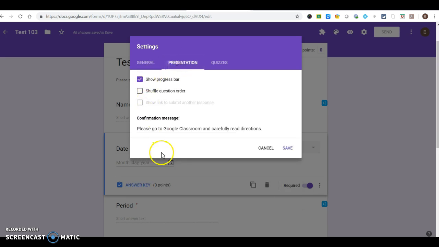For the presentation, show progress bar. This is great to select because it gives students an idea of how they're doing and also to make sure they answered all the questions. Shuffle question order if you want. That's a great option to select. If you are worried about students looking at each other's Chromebooks, although in my mind that would be a 0 automatically, to keep the test more secure, you could shuffle question order.